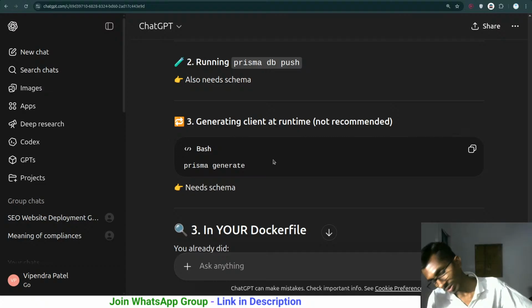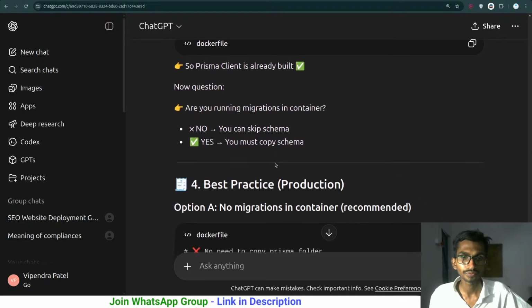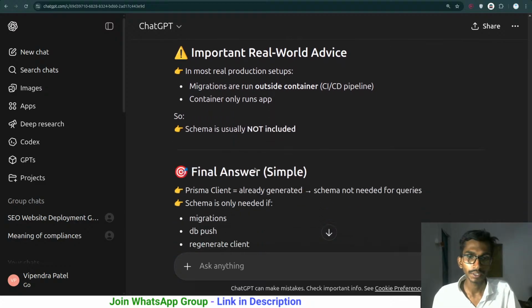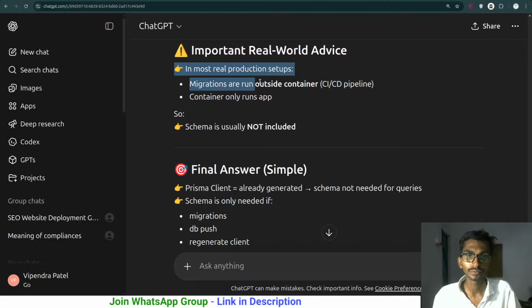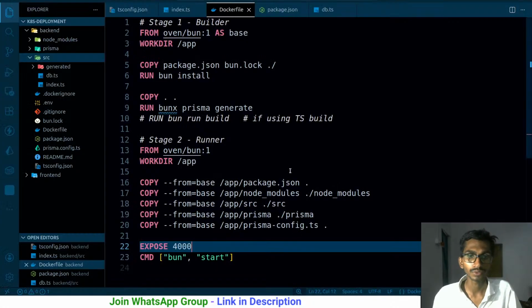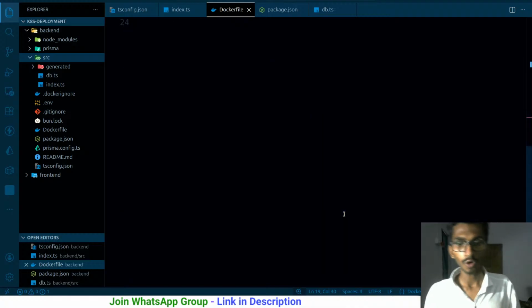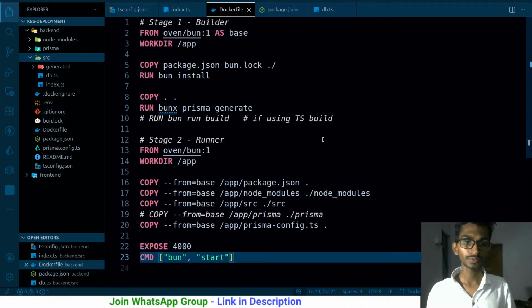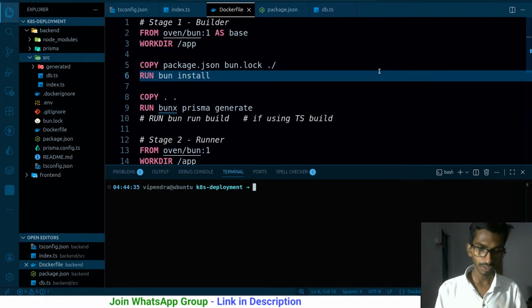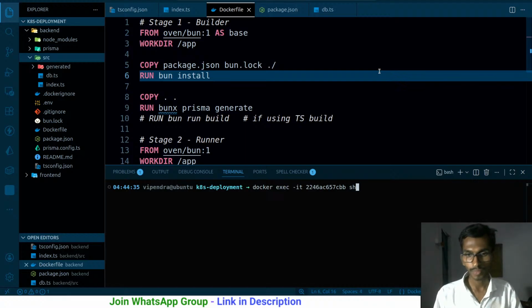All these things I'm not gonna be doing inside the image for sure. So it is not really needed. Migrations are run outside the container, in the CI/CD pipeline. So schema is usually not included. Yeah, that's what I said. Let me just simply comment this for now. This is not quite needed. Then whatever, it is almost ready.